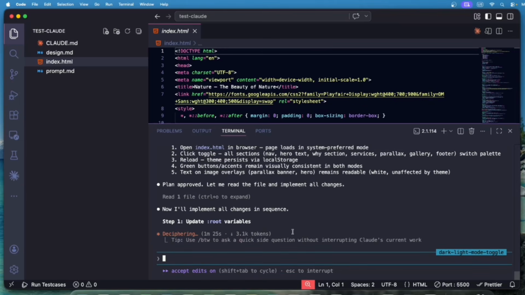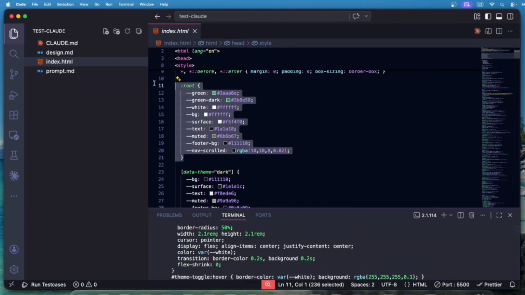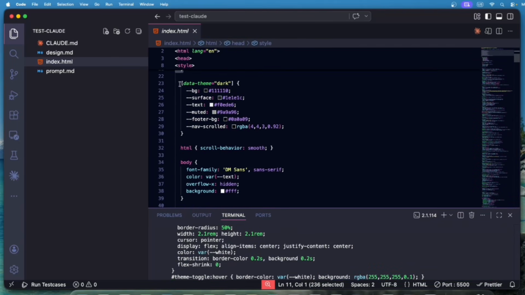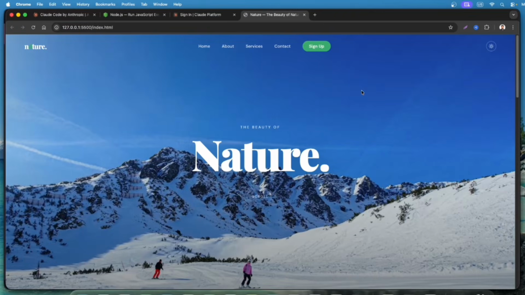So plan approved. It's updating your root variables. Look, it's updating your root variables. And look, this is for the dark mode system. Here you can see this summary of what is implemented, and right now it says open index.html in your browser and click the circle icon to toggle. Okay, so let's see how it's implemented here.